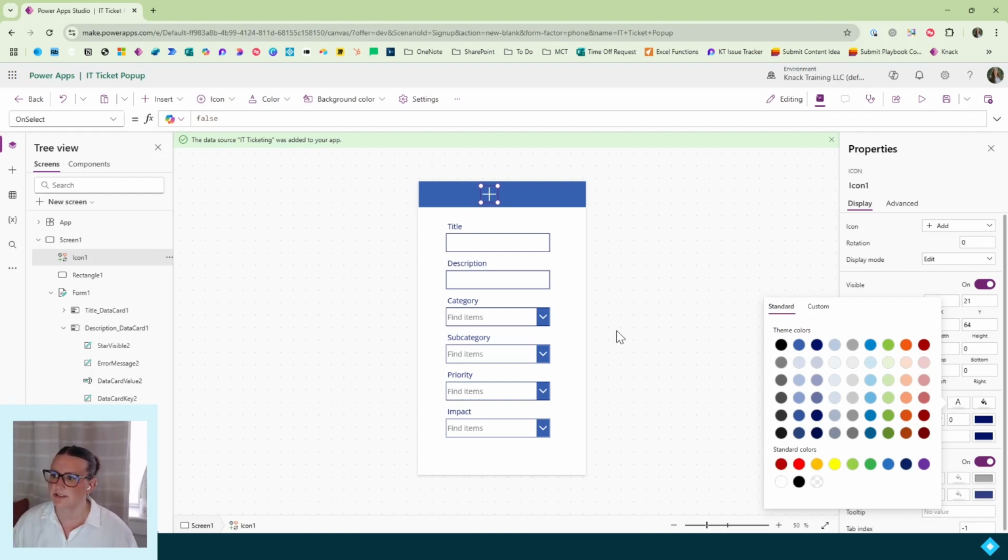And now what I'm going to do is start creating the context and the functionality of my pop-up.